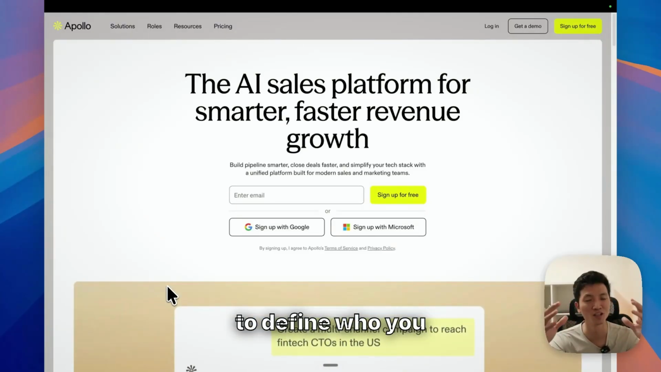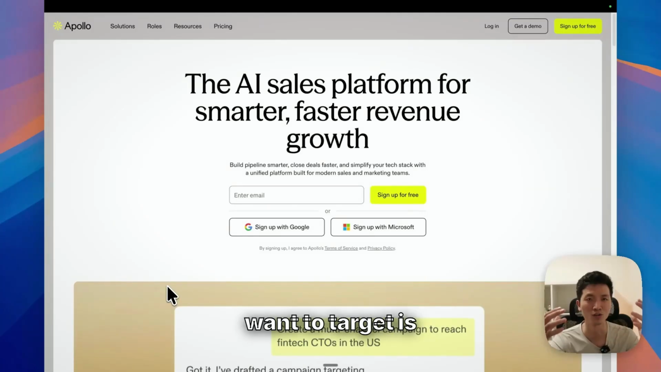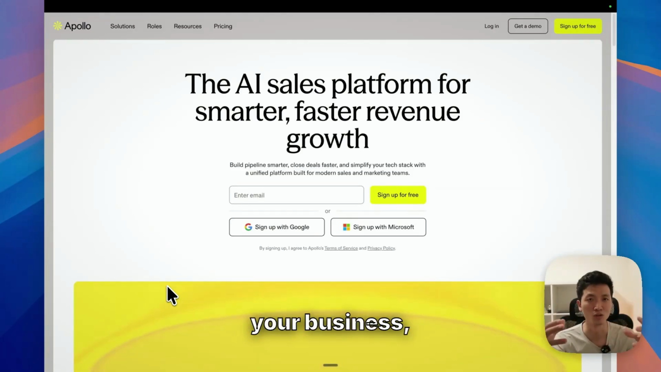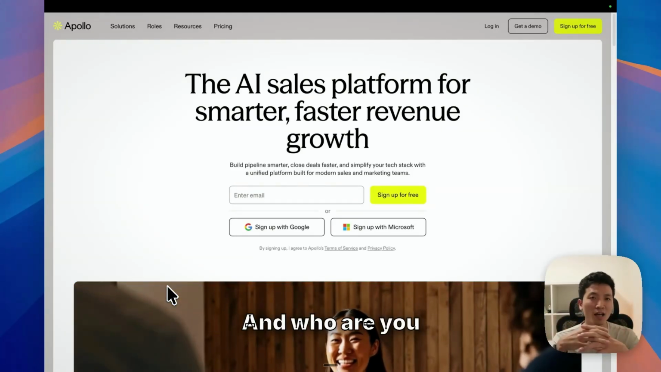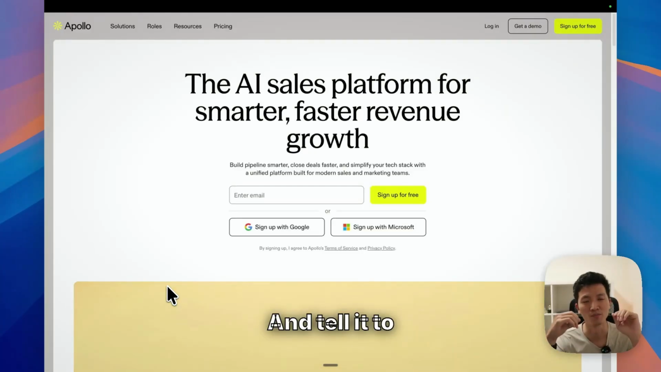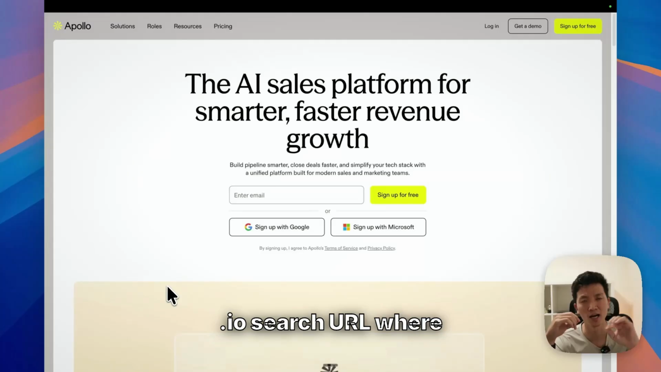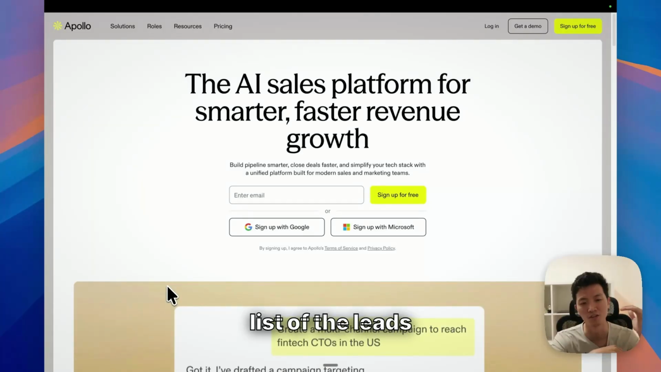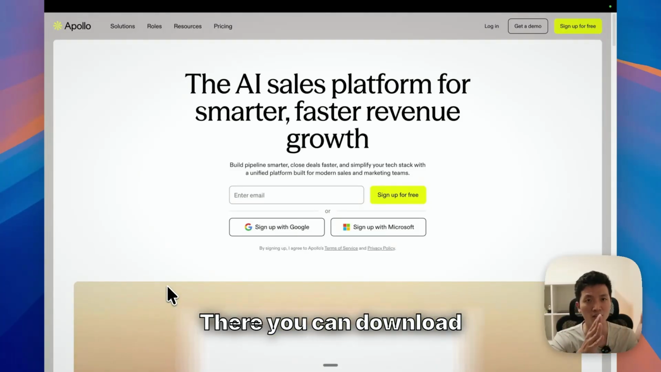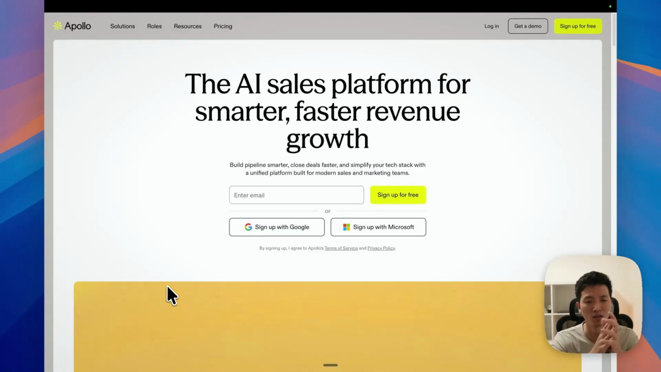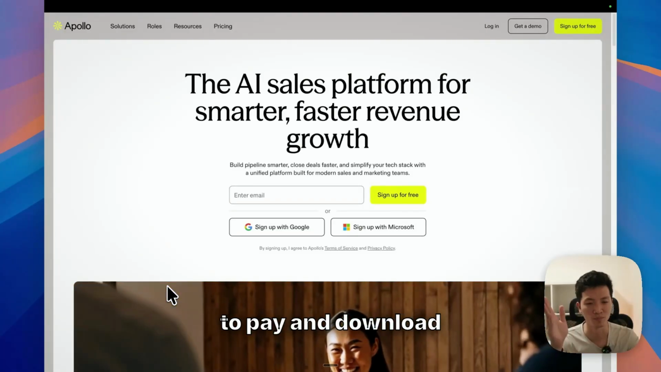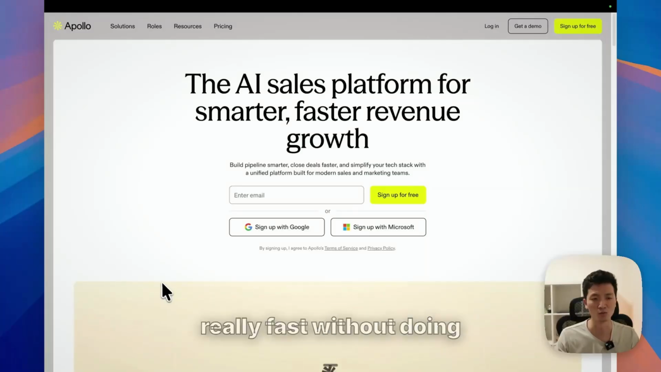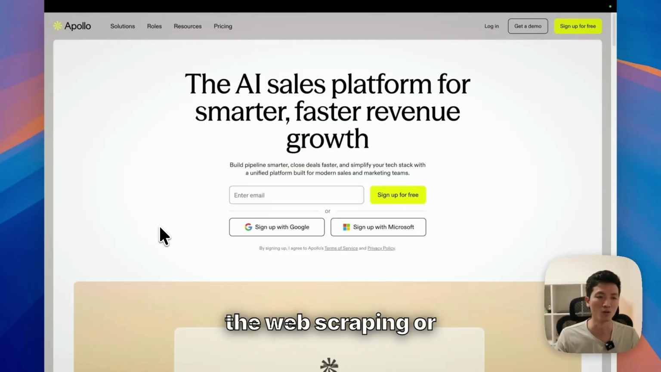A quick way to define who you want to target is to just have a chat with Claude. Tell it what your business is, what your offering is, and who you're trying to target, and tell it to give you an Apollo.io search URL. You can click on the URL and it will take you to a list of the leads in Apollo. There you can download them one by one, or if you want to pay and download the whole list, you can do that as well. That's how you can get the list really fast without web scraping or anything fancy.